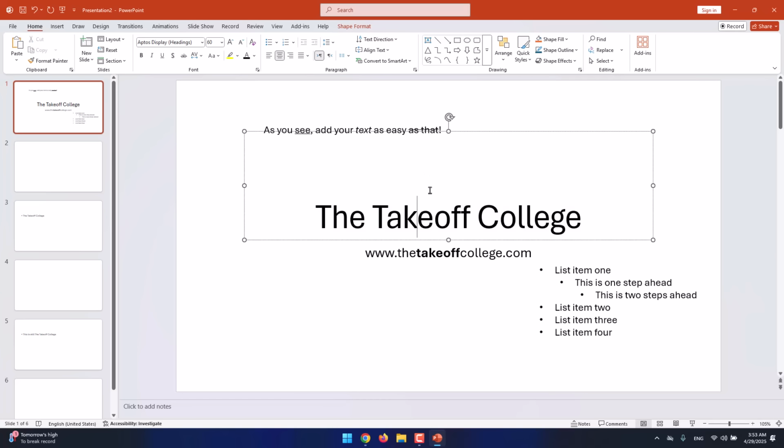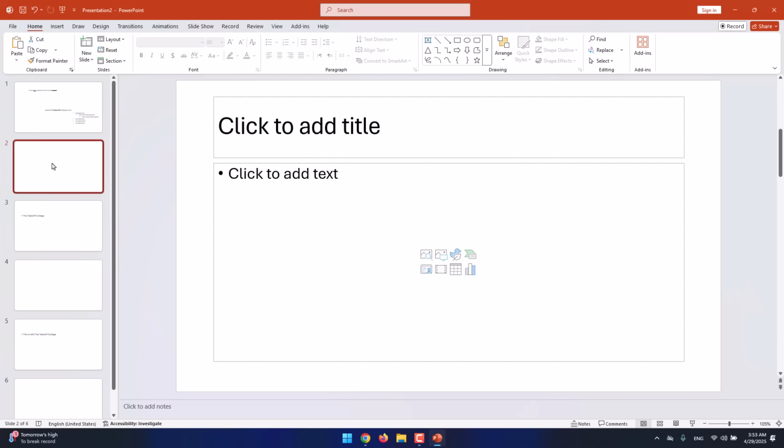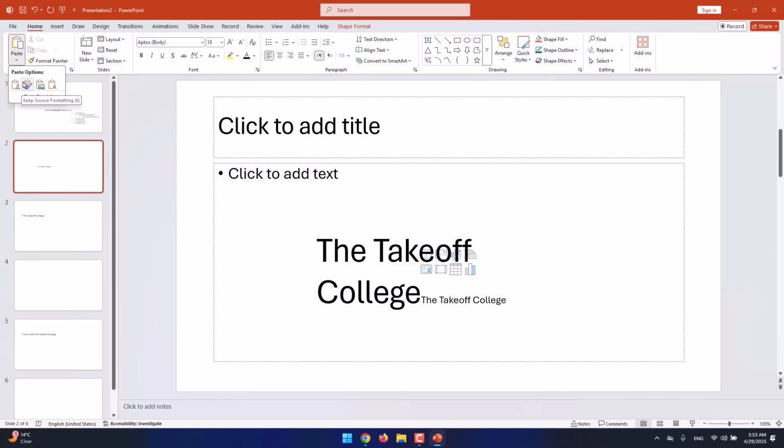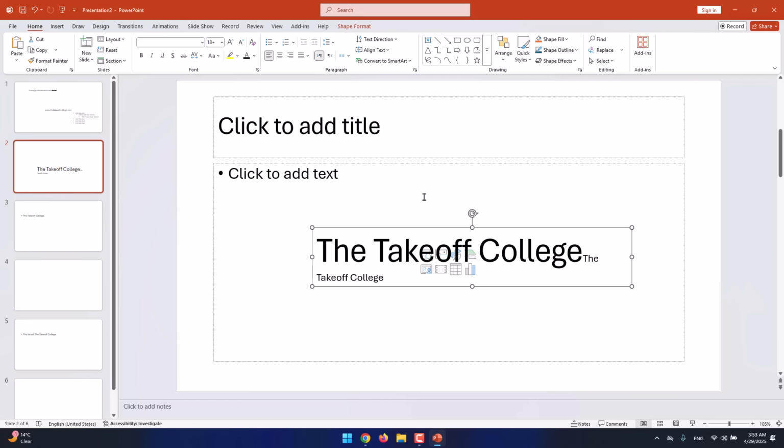So let's do it with this whole thing. I want to cut it, and I come to slide 2, and here we get multiple pasting options. Use Destination Theme, which will do what you see with it. We can use Replace and Keep Source Formatting. So as you see, the font family, font size, and everything will be kept.